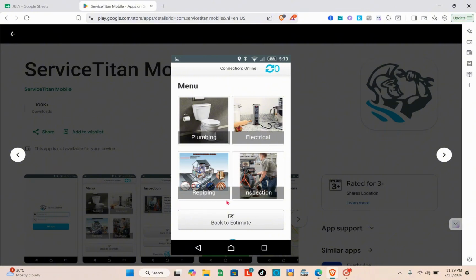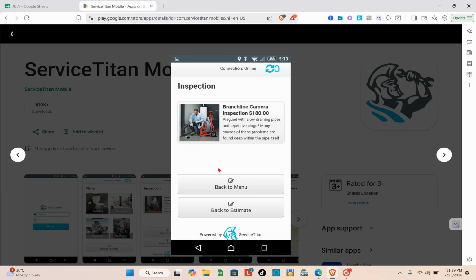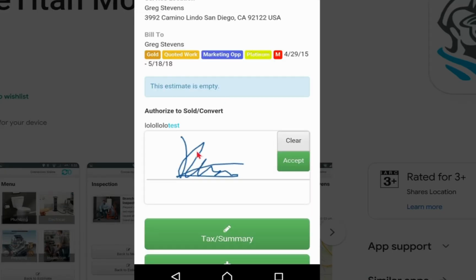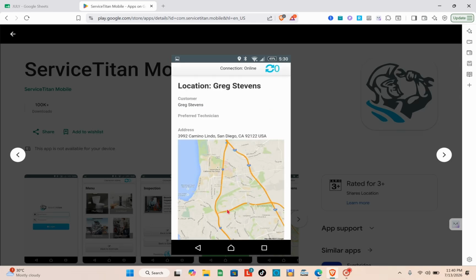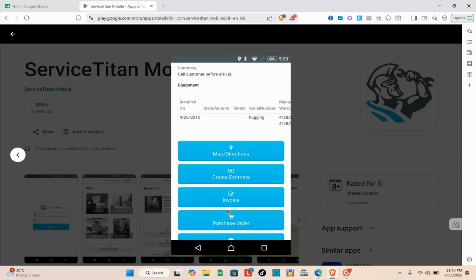Inside the app, this is how it looks. These are the jobs, and then the inspection section. Here you can ask your client to sign. And then this is the map, with the map directions. You can create an estimate, invoice, purchase order, and all that.